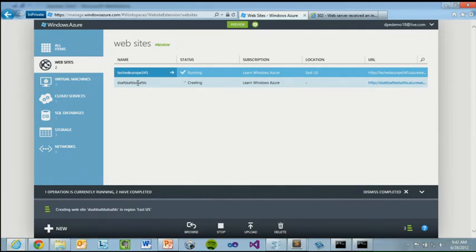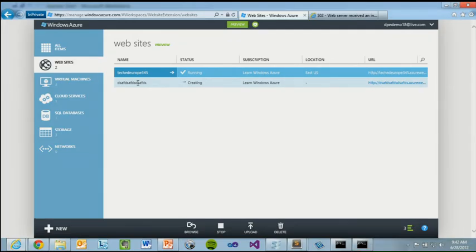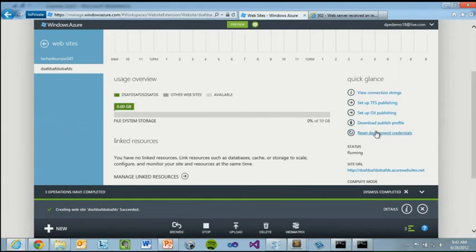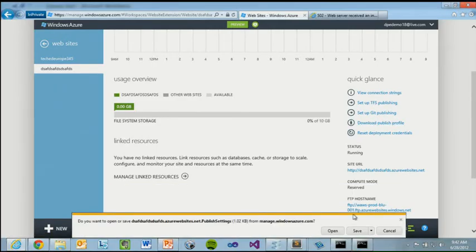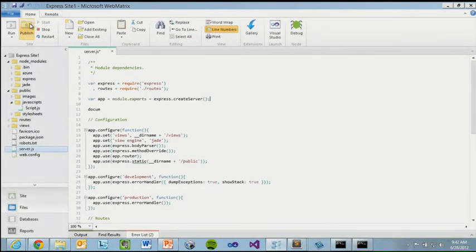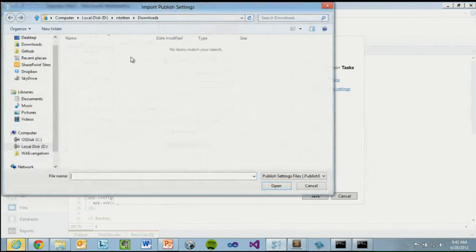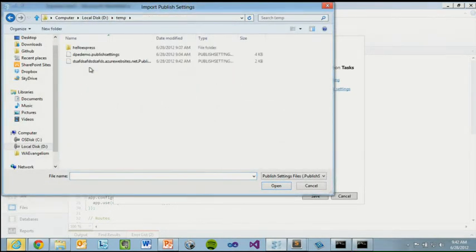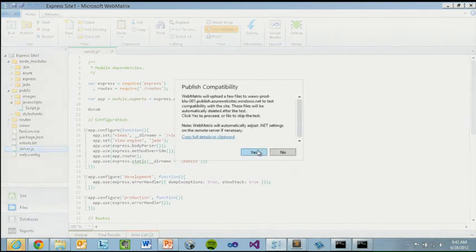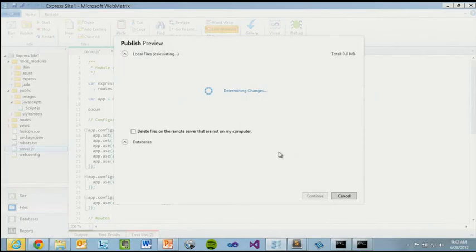We also support web deploy publishing if you're using WebMatrix. If you like Git, that works really well, but we also have other options you can choose. Let's download this publish profile, which contains our credentials. Save that to our temp directory. And publish. Import those publish settings. And save. Don't need to check compatibility.